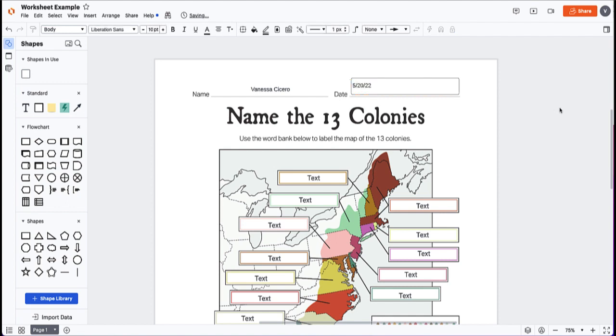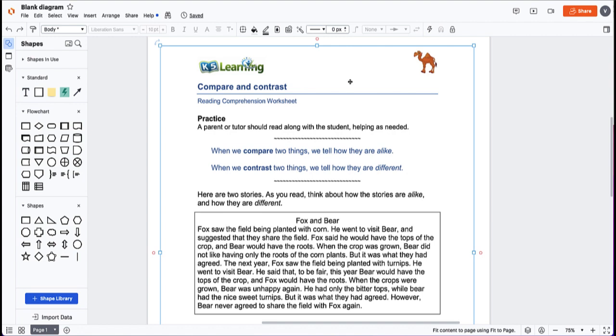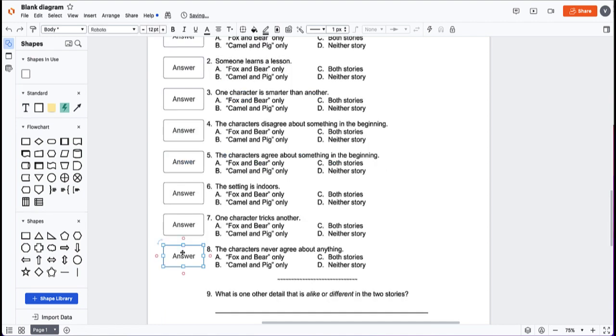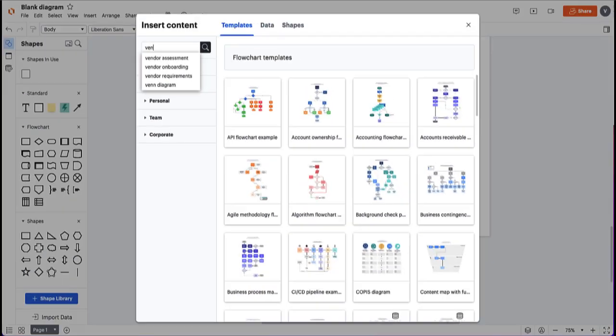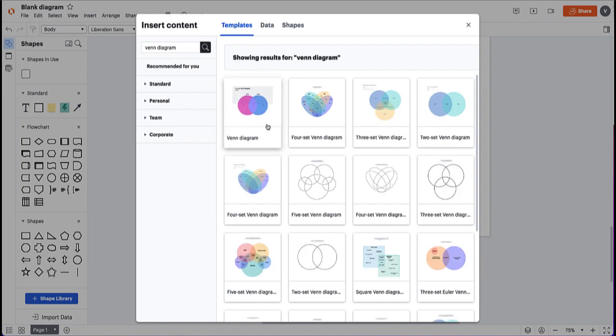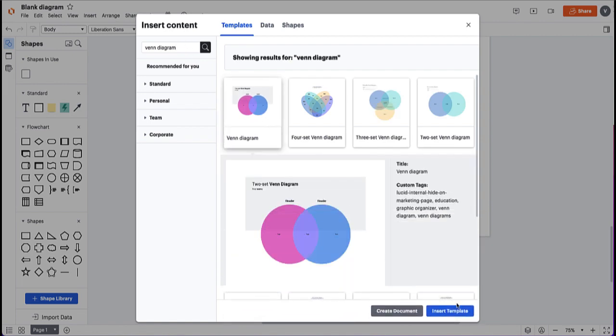Now let's take a look at how you can extend the learning experience for students by adding a graphic organizer. Here you can see the teacher added a compare and contrast activity into Lucidchart. The students read the text and answer multiple choice questions. The teacher wanted to add an additional activity, so they searched Lucid's library of templates and added a compare and contrast Venn diagram to the activity.